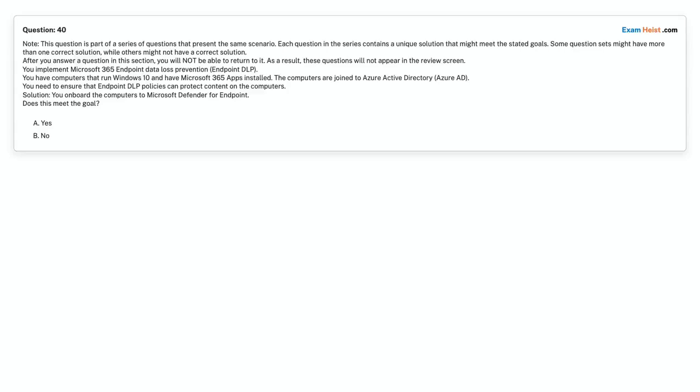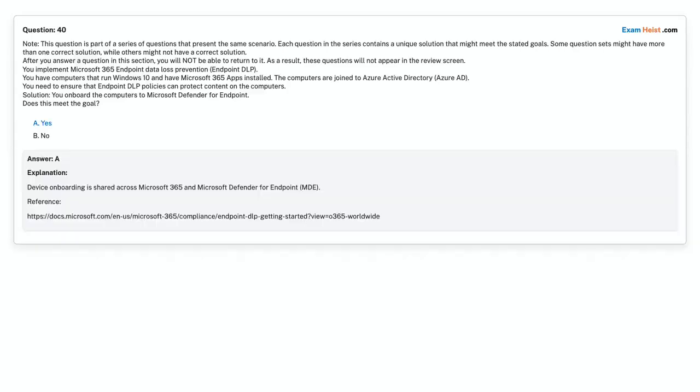You implement Microsoft 365 Endpoint Data Loss Prevention, Endpoint DLP. You have computers that run Windows 10 and have Microsoft 365 apps installed. The computers are joined to Azure Active Directory, Azure AD. You need to ensure that endpoint DLP policies can protect content on the computers. Solution: You onboard the computers to Microsoft Defender for Endpoint. Does this meet the goal? Option A. Yes. Option B. No. Choose the correct answer. Correct answer is Option A. Yes.